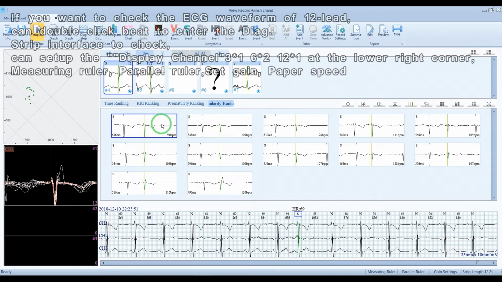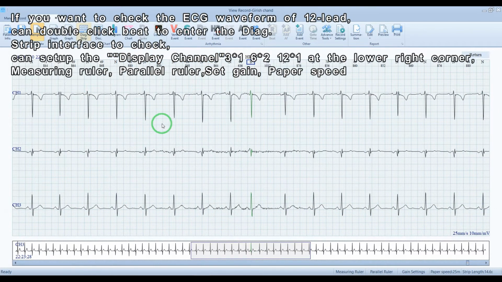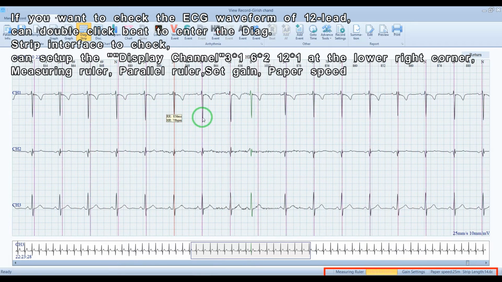If you want to check the ECG waveform of 12 lead, you can double-click B to enter the dialog strip interface to check. Can set up the display channel: 3 multiply 1, 6 multiply 2, 12 multiply 1 at the lower right corner. Measuring ruler, parallel ruler. Set gain. Paper speed.